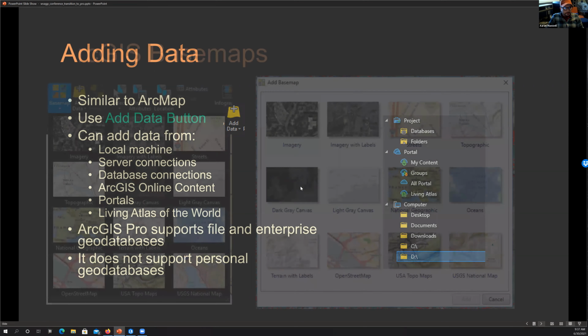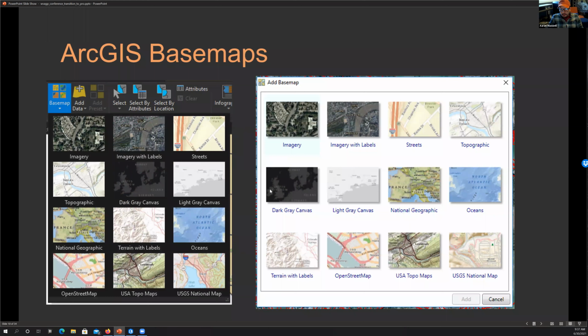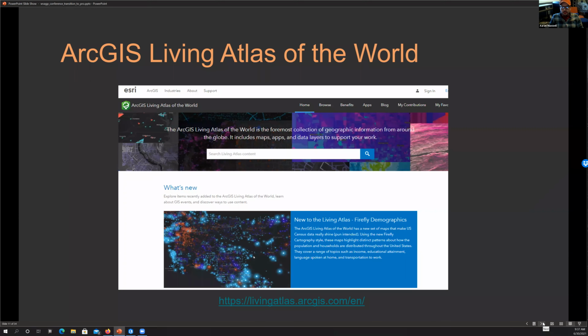Okay, let's look at a few other things. Base maps are pretty similar. You have a series of the Esri base maps, and you can connect to other services and use them as base maps. If you create base maps and store them in Arc Online, you can import those in. So we'll look at that and a few examples of that. Again, the Living Atlas is new.